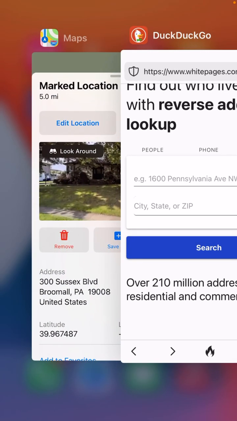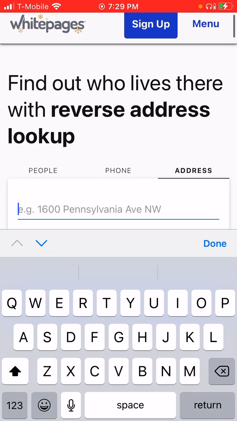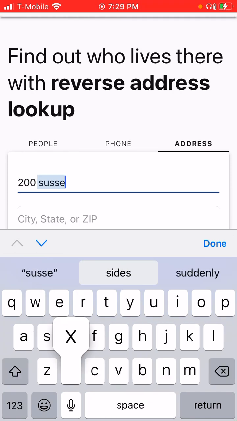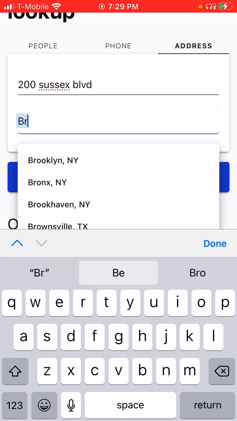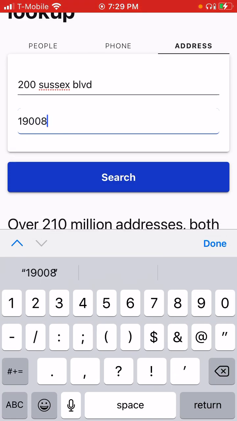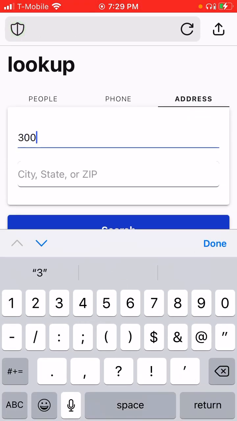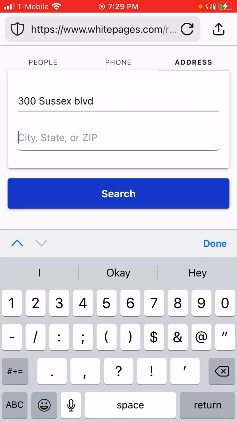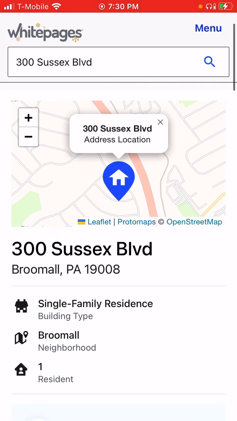So that address was 300 Sussex Boulevard. So we're in White Pages, whitepages.com. Going to go over to addresses, 300 Sussex Boulevard. Watch out for autocorrect. That was a Broomall. See, you gotta watch out. I'm already making mistakes. 300 Sussex Boulevard, Broomall. Boom. There we go. We got our house.